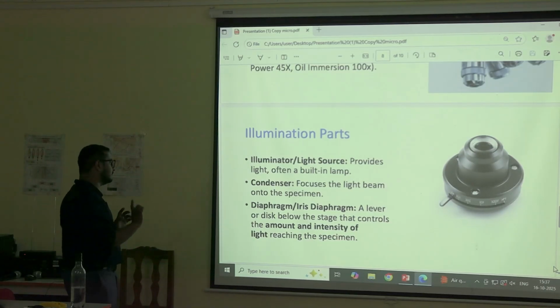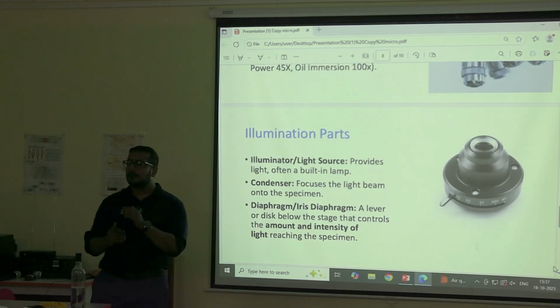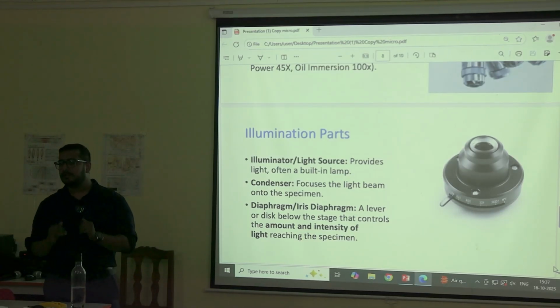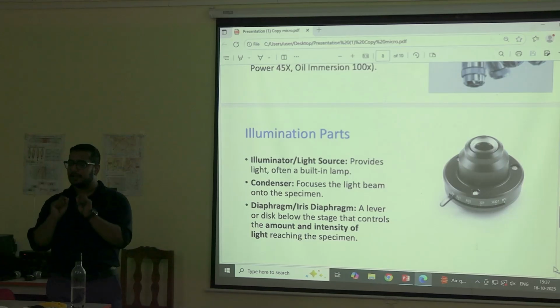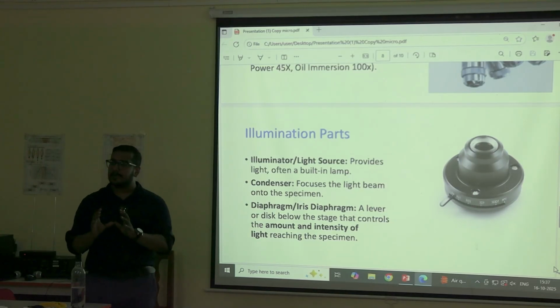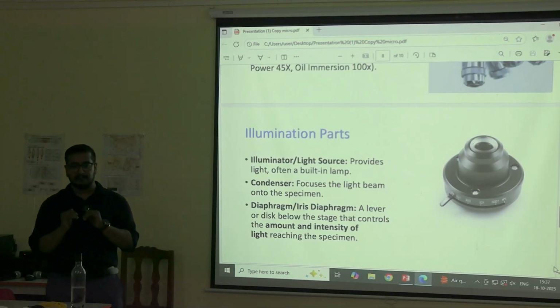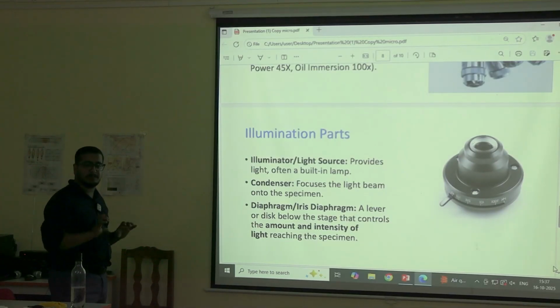This is the condenser. And there is a diaphragm. Diaphragm is basically the amount of light you want to view a specimen under the microscope. It has to be adjusted with the objective lenses you are using. You have to adjust the diaphragm and the whole illumination part.